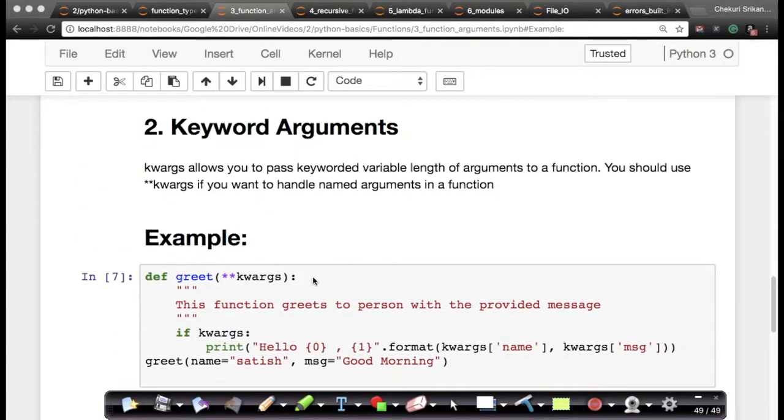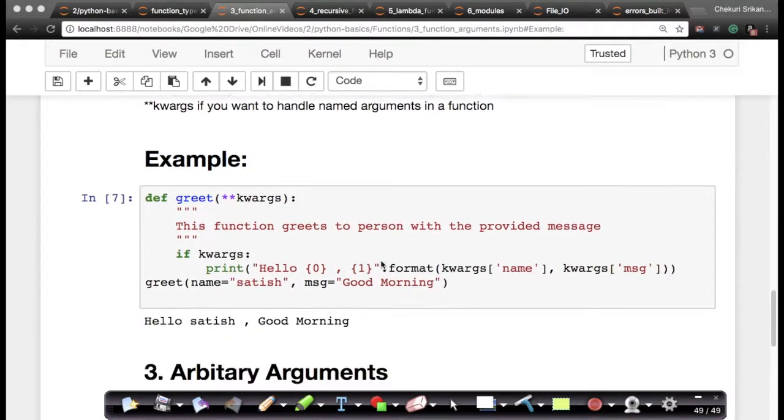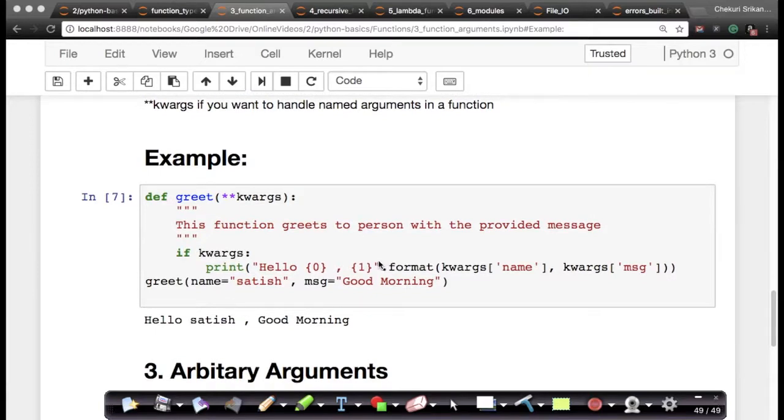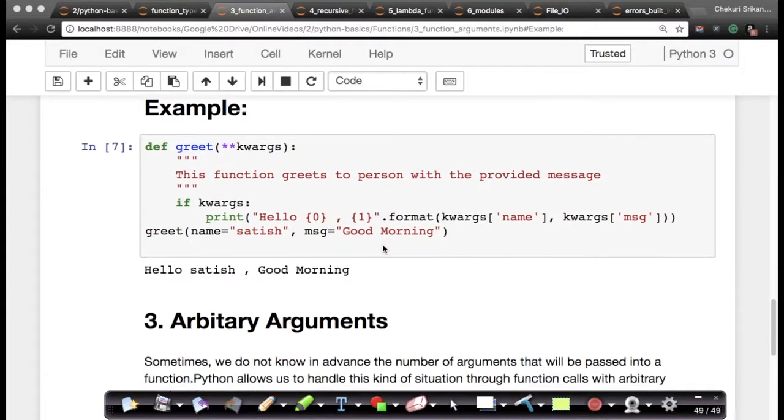Okay. Now comes another type of arguments. These are very, very interesting. I really like the keyword arguments. Okay, let's understand how the keyword argument works. Let's see how the function is called first.